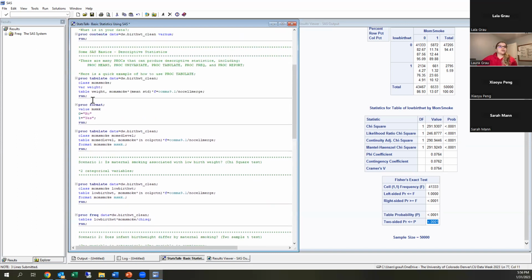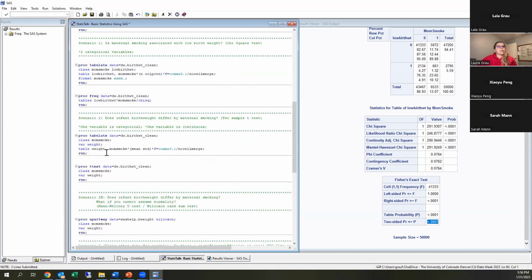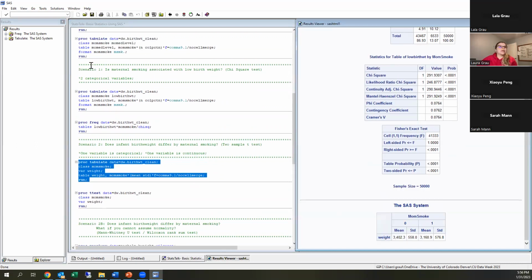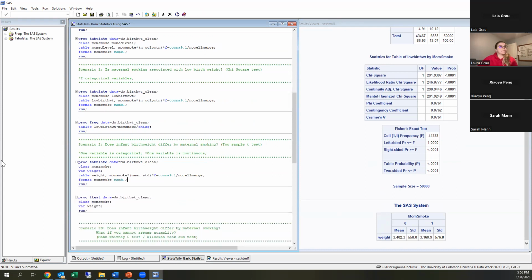So we're going to go back to our proc tabulate up here, and I'm going to bring it down. And we're going to look at the descriptive statistics for weight. And I'm going to add my format because, well, we created it, so we might as well make our data look pretty. So let's run this.